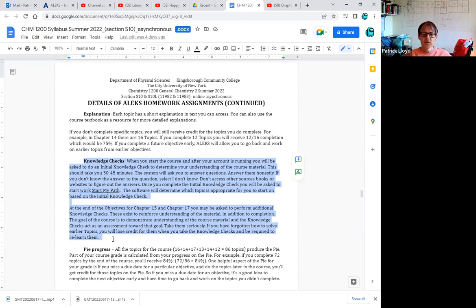Okay. There will be a couple of knowledge checks later on though, after chapter 15 and after chapter 17. Those ones you want to really do well on, because if you don't do well on them, if there are problems you don't know how to do from the earlier material, it's going to bring those problems up to have you work on them some more to boost up your understanding of that earlier material. Okay, so take them seriously.